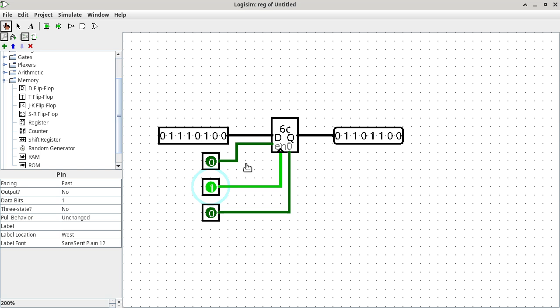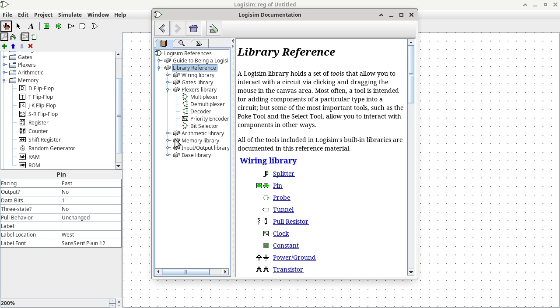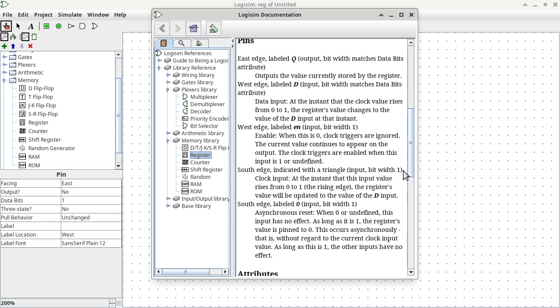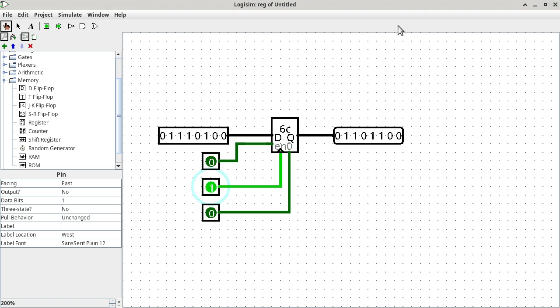Alright, so do we have any questions about how a register works? In written form about the register, what the input ports are, and what each one does. Do you have any questions about the register? Alright, so these two are the ones that are in today's lab, but since we have quite a bit of time, we're going to talk about some of the other components.